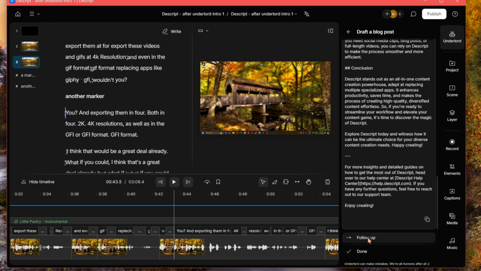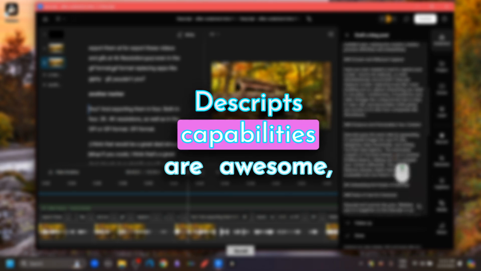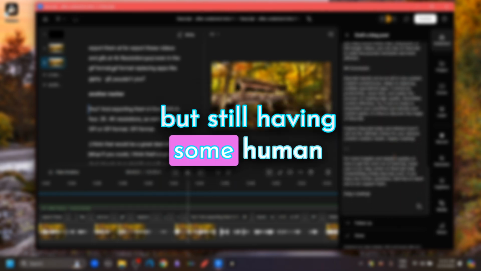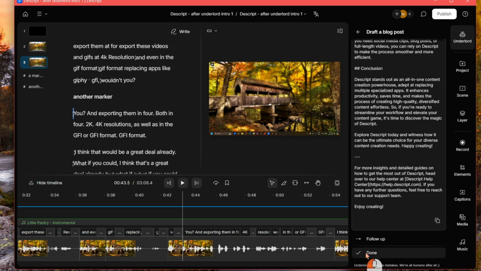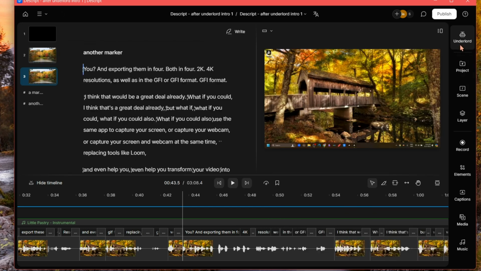Then we can ask it some follow-up questions and give it some notes to change it, and then copy it from here and edit it like we want. I highly recommend editing it. Descript's capabilities are awesome, but still having some human touch is better in my opinion. So after copying, we're going to click done, and that's going to bring us back here. And that has completed our entire journey.